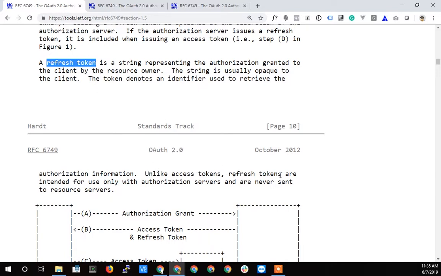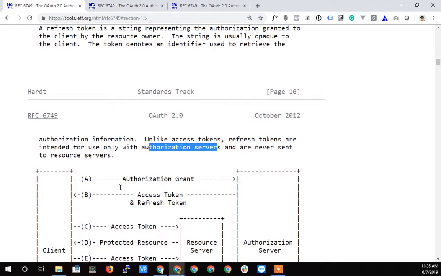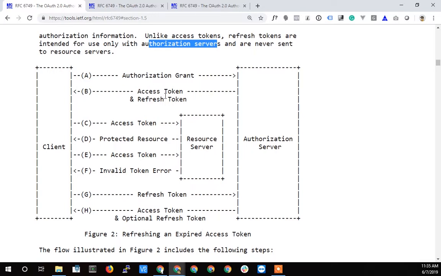Unlike access tokens, refresh tokens are intended for use only with authorization servers and are never sent to the resource server. So the client is never going to send a refresh token to the resource server. So the refresh token would never get sent to Google Drive or Google Calendar or whatever the resource that I'm trying to work with. It's only sent to the authorization server.